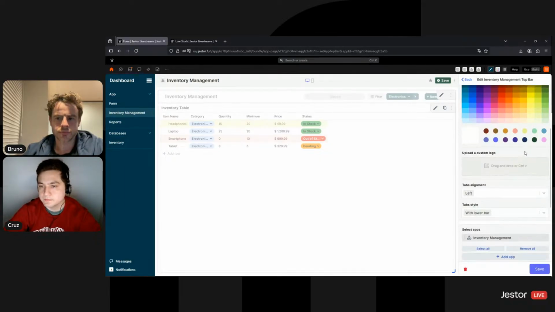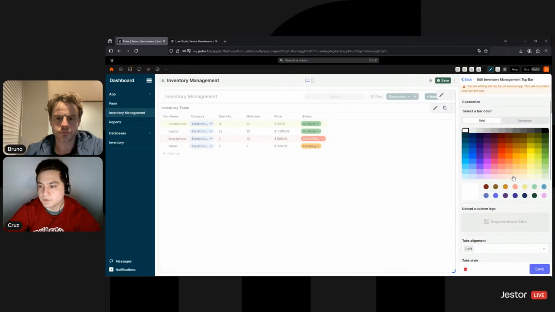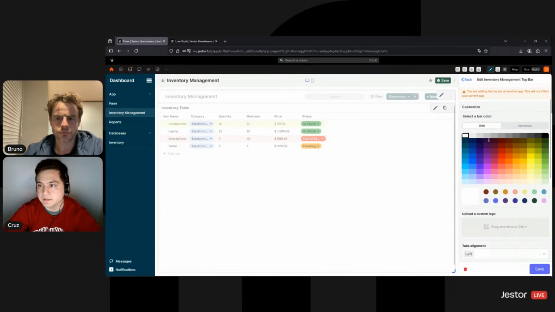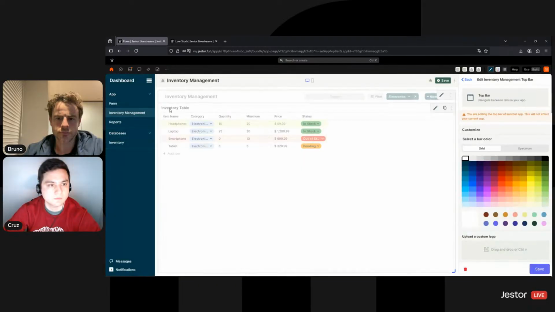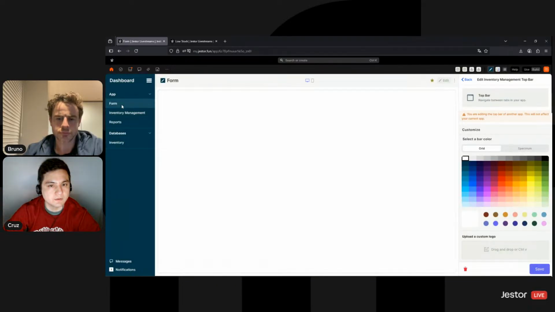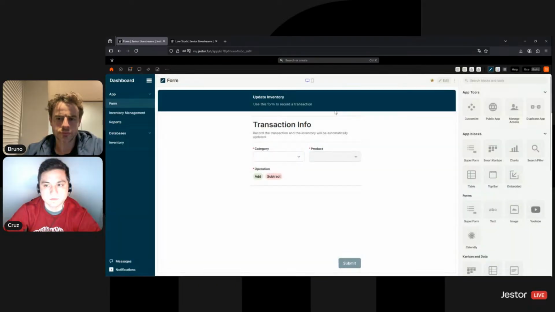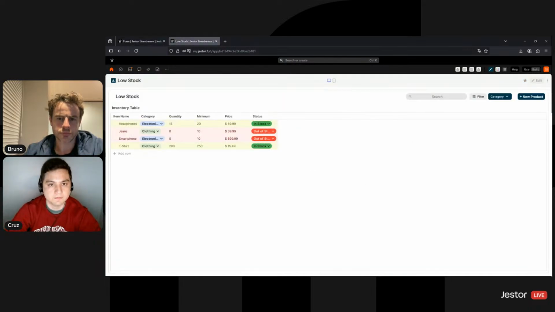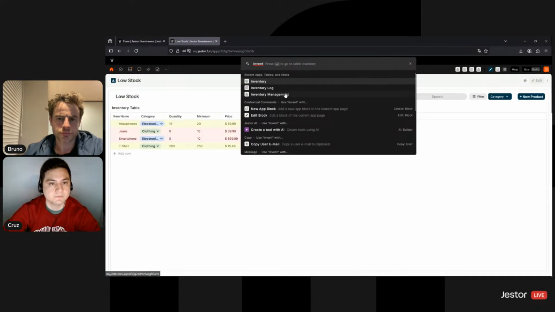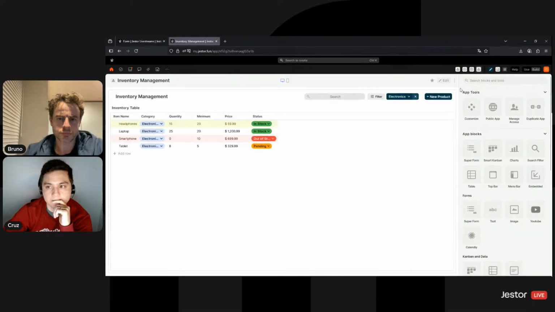And what we're going to do here is that it's going to be white as well. Oh, sorry. I created it in the wrong place. Let's go to inventory management. There you go. So let's create top bar here.